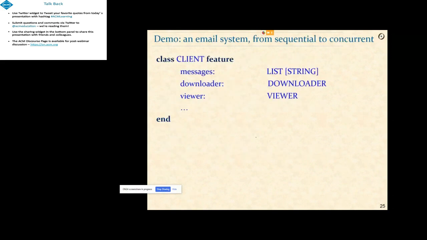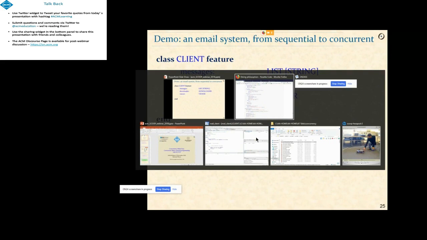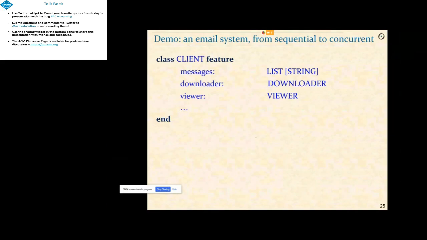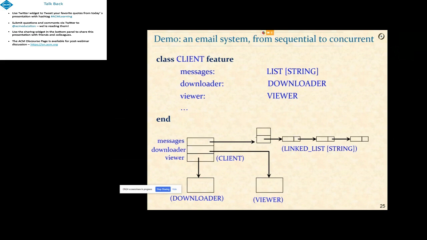So let me do a little demo at this point to break a little bit the succession of slides. I'm going to build a little email system, which is very simple. I have an email client, and then I have a downloader, which is in charge of downloading messages, and a viewer, which is like, think of the Outlook mail viewer.